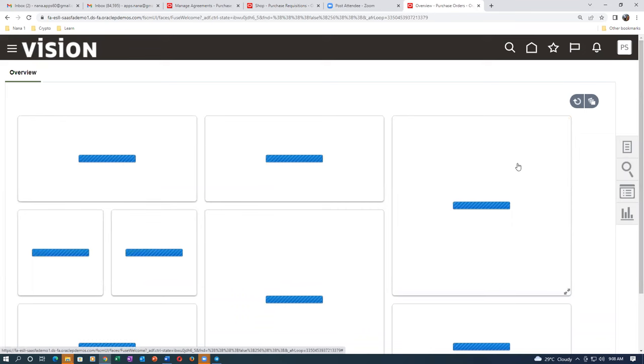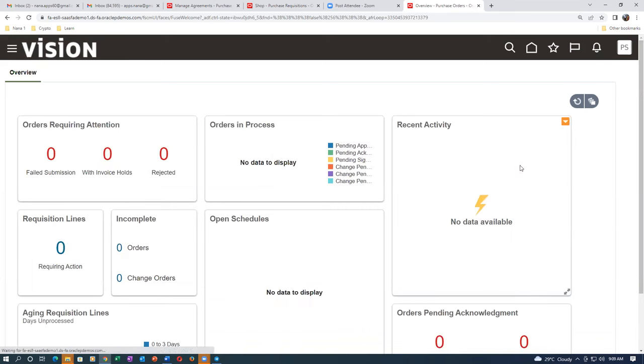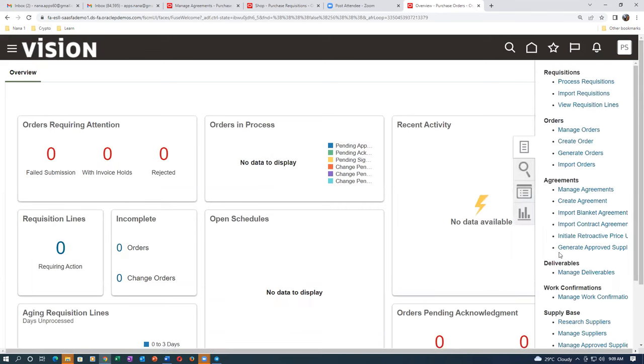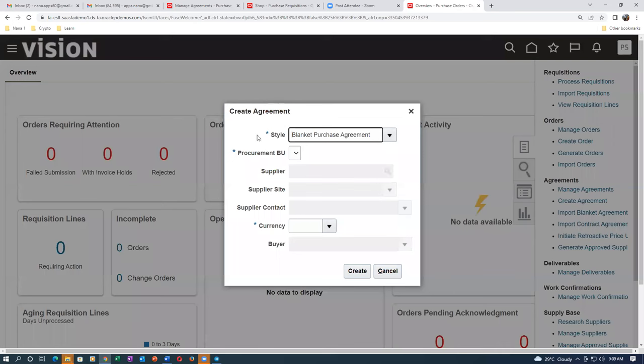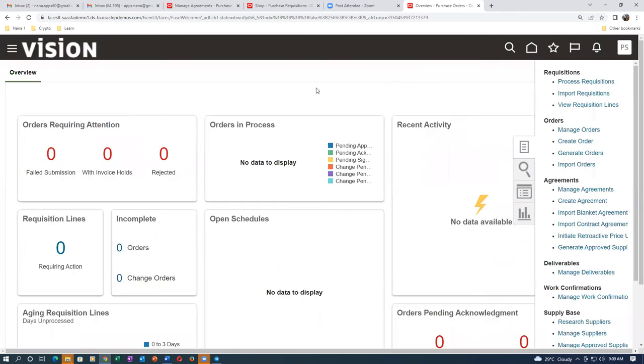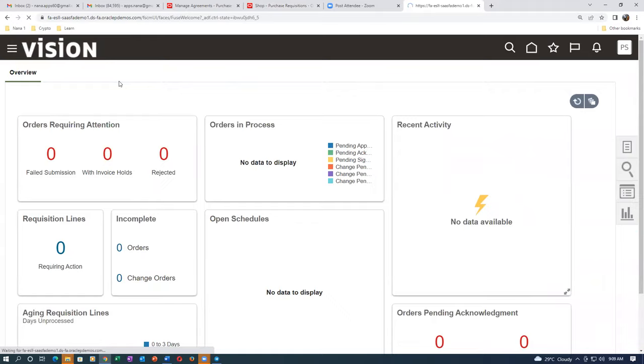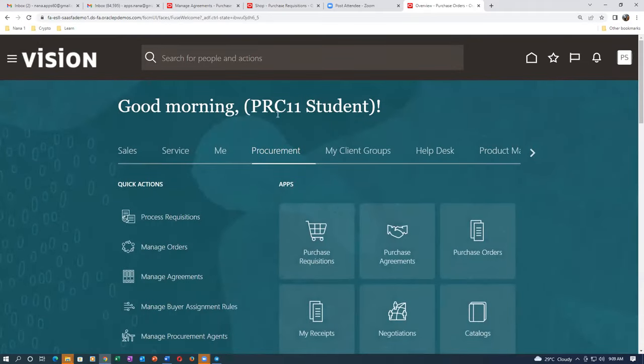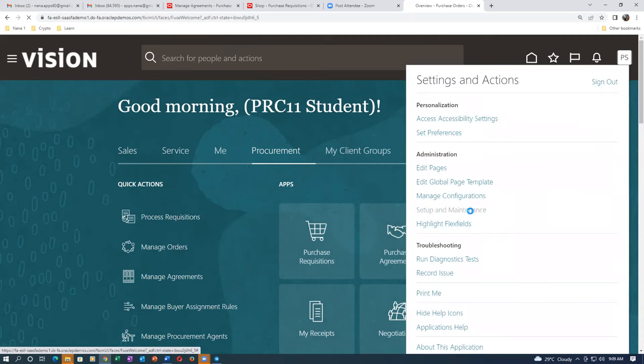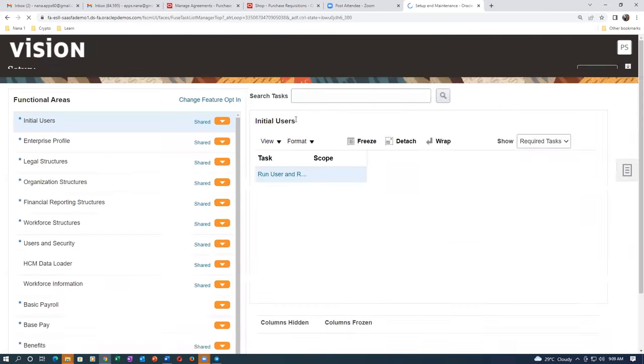I'll now go to the agreement creation. Let me get an agreement. So I will now go to create an agreement. You are working on the US1 business unit on the mission actually. So the blanket purchase agreement. So he is not a procurement officer. So what happened? The procurement is not coming. So I have to make him a procurement agent actually. So I will now see what username I used. PRC11 actually. I will now make him a procurement agent. I will go to setup and maintenance and make him a procurement agent. Then only, you'll be able to create a purchase order actually.